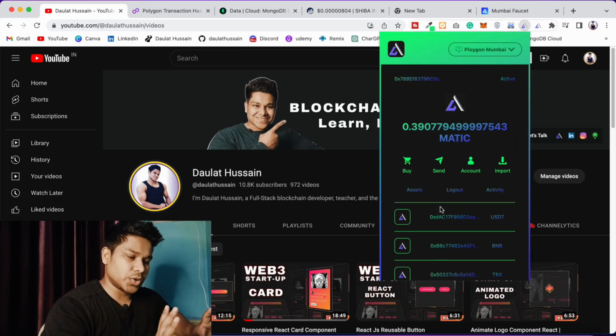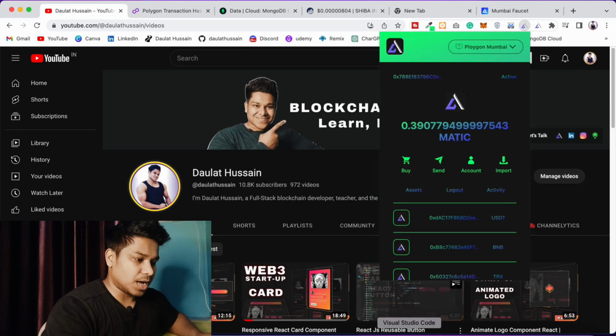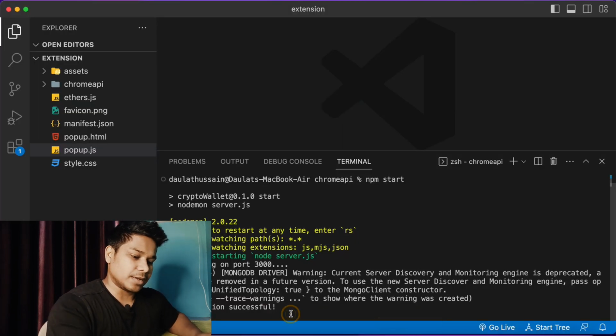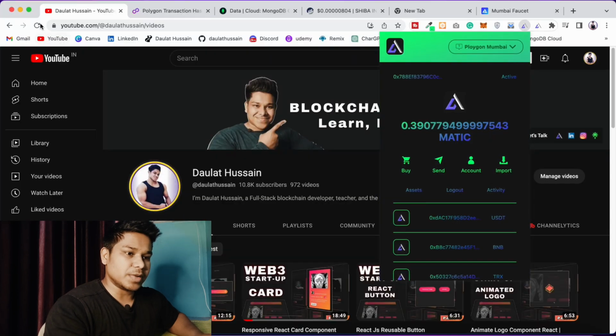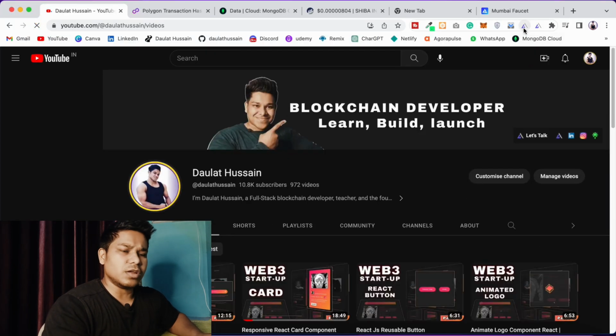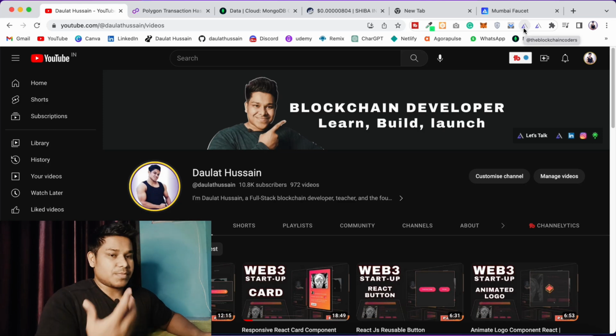Okay, so far so good. Now the moment I stop my backend and reload the application, I'm not going to have the information which I was fetching from the backend, because my backend is stopped.